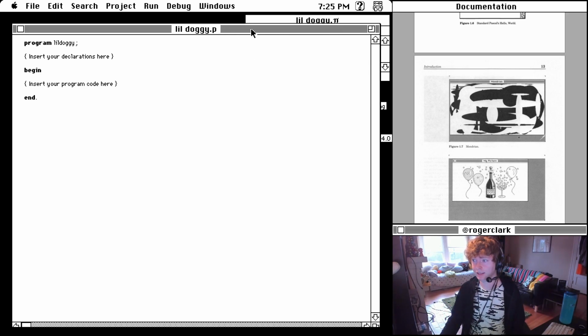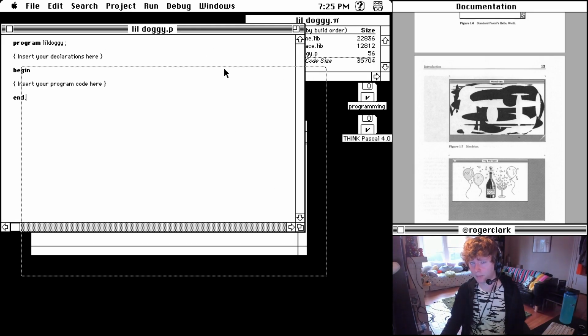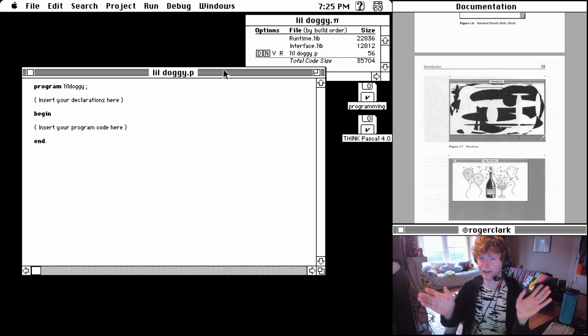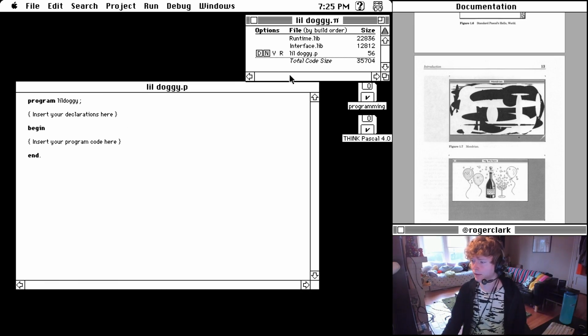I really should have shown the installation procedure for Think Pascal, but like a lot of other Mac applications, it's just the process of dragging the stuff onto your hard disk, and that's it. No insane installers like we have to deal with nowadays with Visual Studio or other stuff that is just... I feel like modern IDEs have just exploded in complexity. And this is a pretty good lesson about how simple things can be.